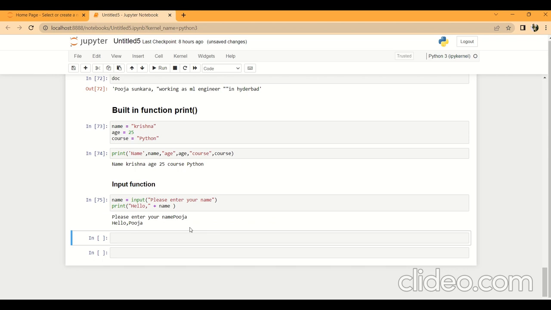So in this example, the input function prompts the user to enter their name, and the entered value is stored in the name variable. The program then prints a greeting message to the user using the entered name, like hello Pooja. I have entered Pooja, so it prints hello Pooja.